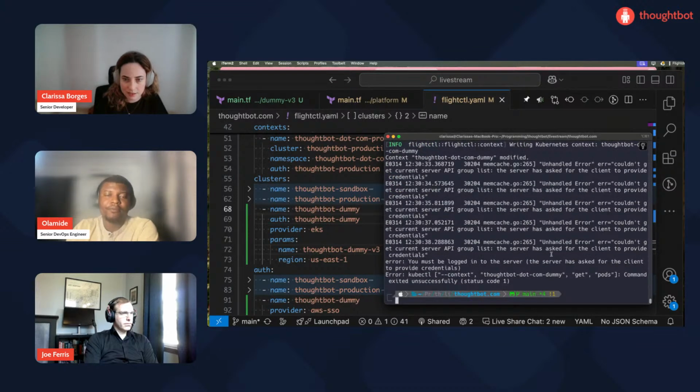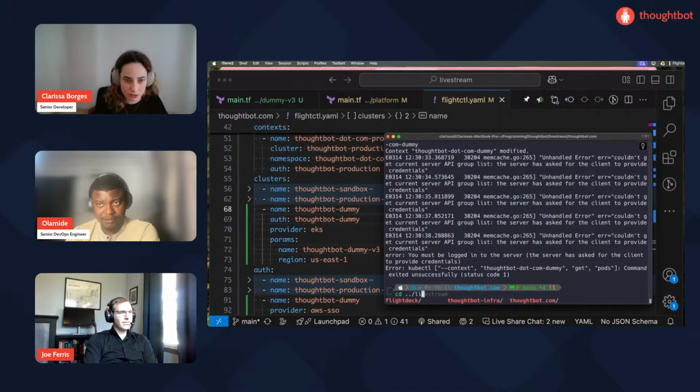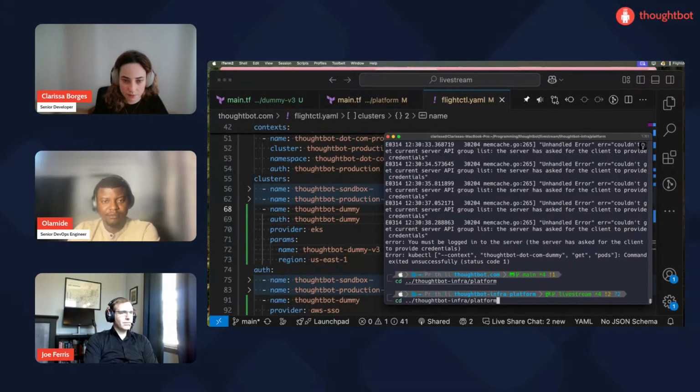Okay. I think that's a similar error that I got when I first started to set up the new cluster version, and I had no idea about the changes on the authentication, so I was very confused by that, but now I know. All right, so if we go into the thoughtbot infra platform, and with the new changes that we've made, that should work.